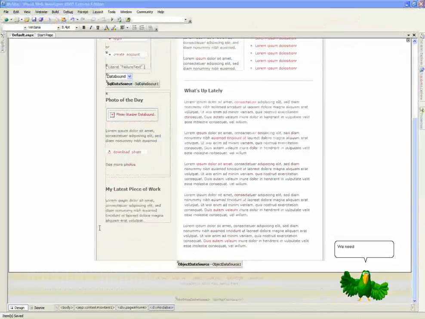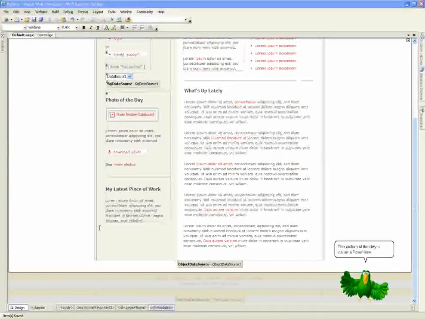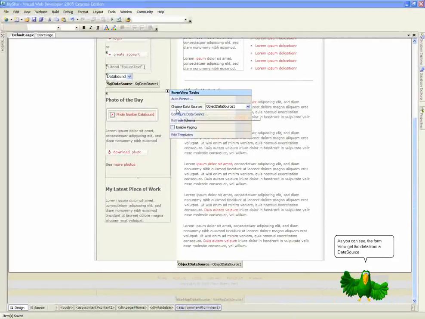We need to do a couple of changes to finish this. The picture of the day is inside the form view. As you can see, the form view gets the data from a data source object and shows the data using special characters inside a template.